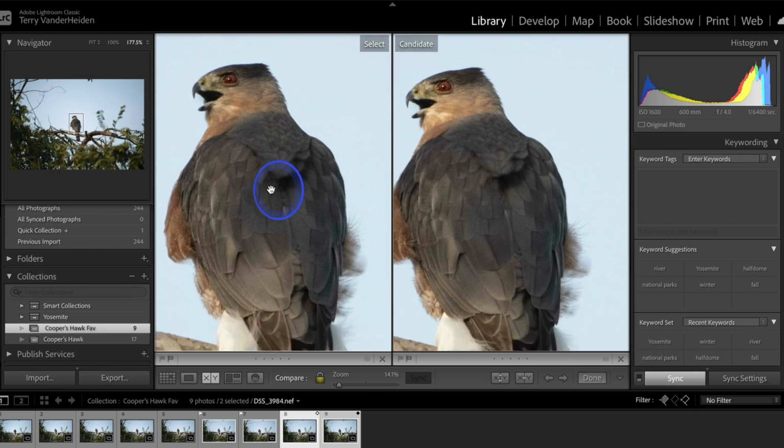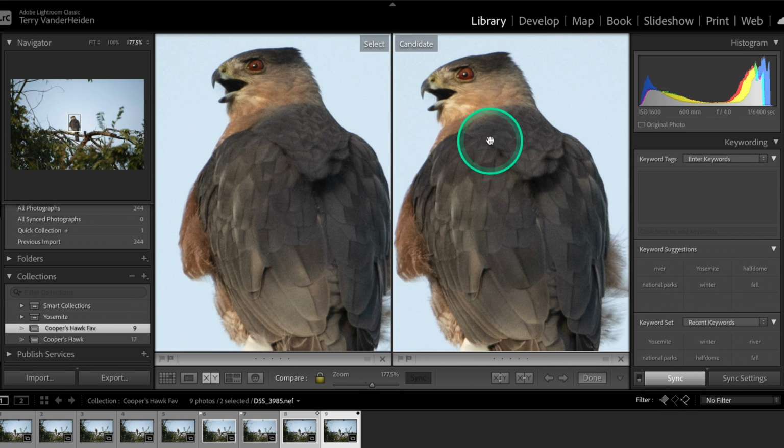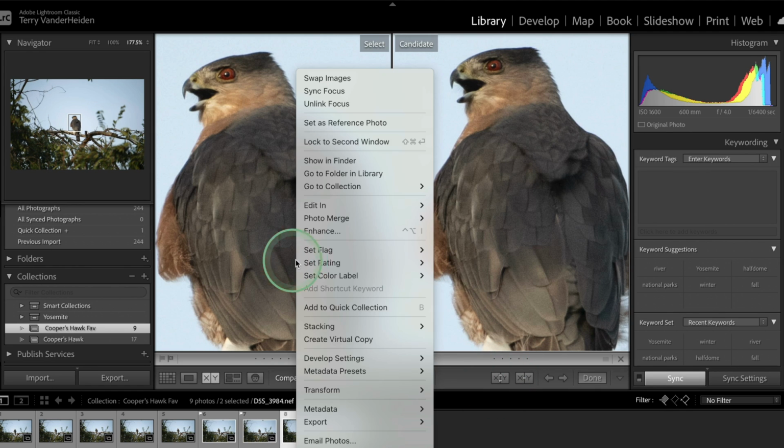Let's zoom up. Between these two, I kind of like this one a little bit better. So let's reverse those, make that a select, and then we're going to just flag it.